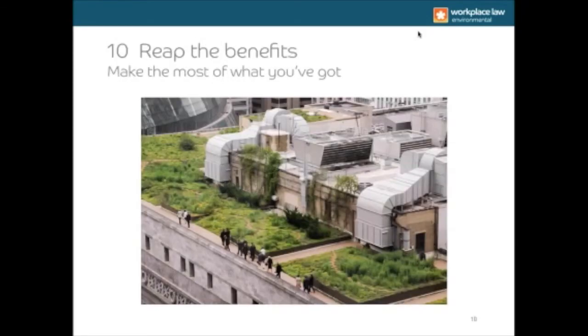Finally, our last pointer to a successful environmental management system is reap the benefits. Make the most of what you've got. Once it's in place, you should maximise the benefits. An environmental management system should not just be a bureaucratic box-ticking exercise in order to be able to trade with somebody. It's really an opportunity to bring a whole host of benefits.